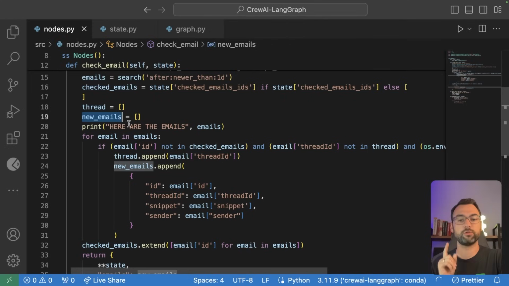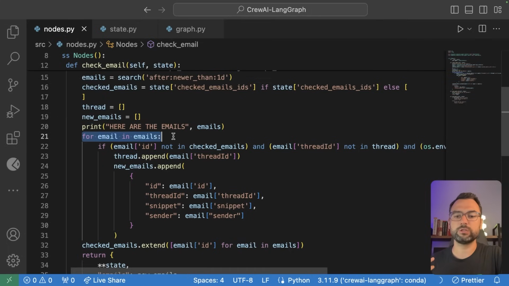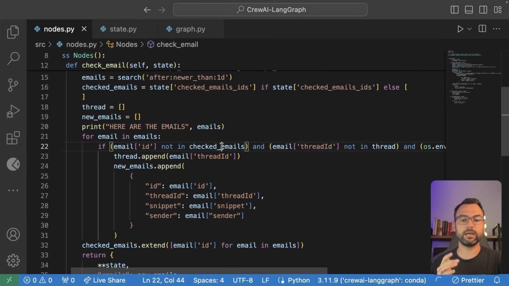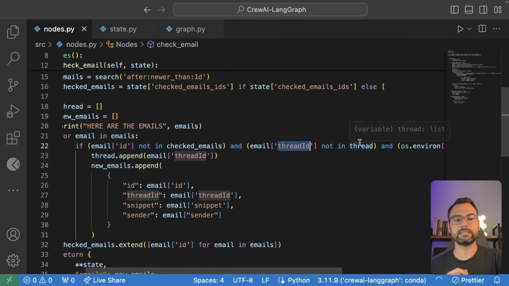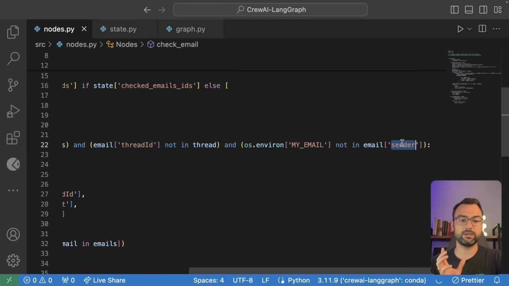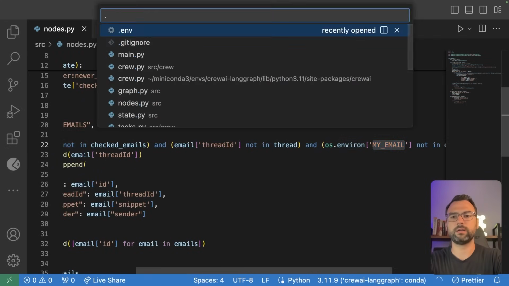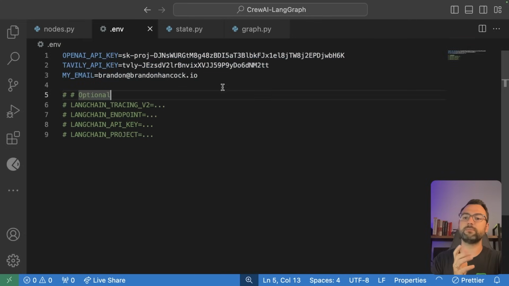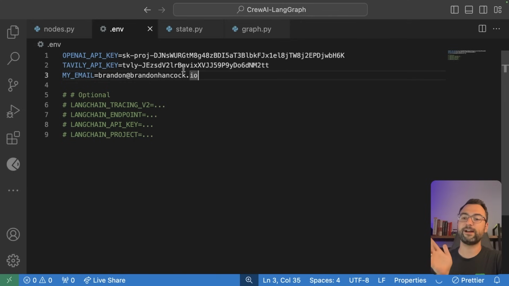We're going to go through each one of our new emails, and emails can be chained together in a thread. That's why you're going to see this term thread. So let's walk through it. We're going to iterate through each one of our emails. And if this email was already contained in our checked emails list, skip it because we don't want to look at it. And if this thread ID is not in the thread, meaning we're looking at a completely new thread, and does the sender of this email not equal my email? Well, where did this my email come from? If you go over to your .env file, you'll have the ability to update your email. You'll also have the ability to update your other environment variable keys, but more on that later. The important part is you need to keep this file very safe, but we'll talk about how to do that later.